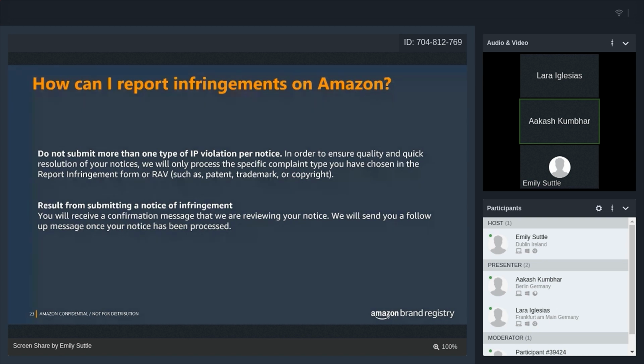Third, if your notice of infringement is accepted, we will remove the content you reported and also take appropriate action against the responsible sellers. Please note that Amazon does not share details of actions which are not already public in nature. Lastly, if your notice of infringement is rejected, we will not remove the content you reported and we will not take action on the seller as well. But you will receive a notification with the reason for rejection of your notice.